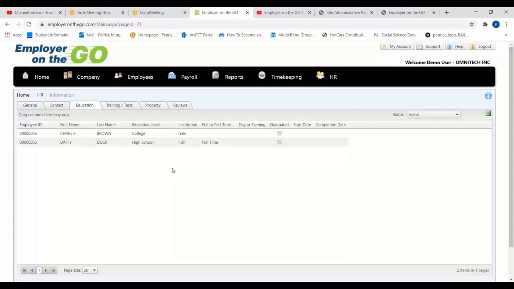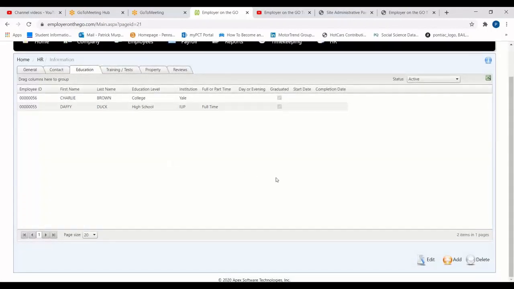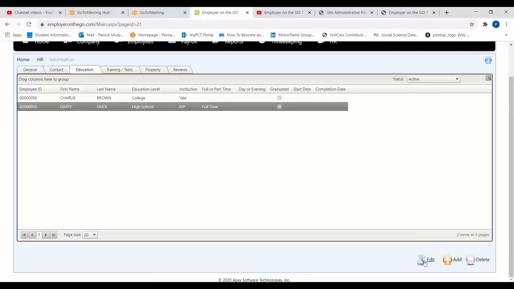To add a new record into any of these tabs, select the Add button in the bottom right corner of the table. If you'd prefer to edit an existing entry, just click on the item you'd like to change and press Edit instead.